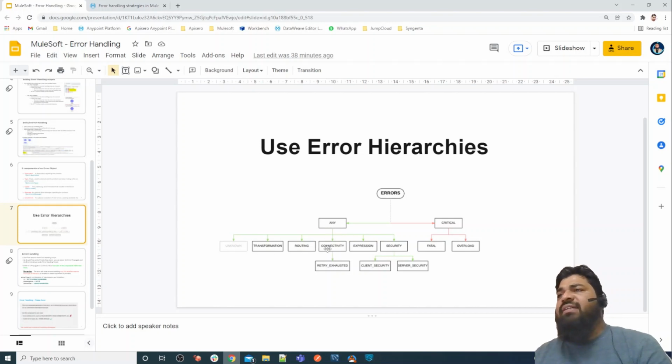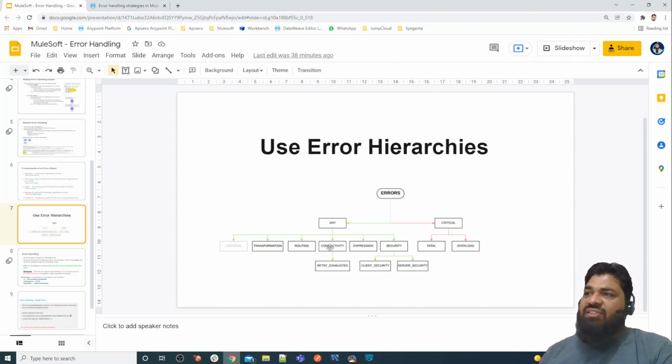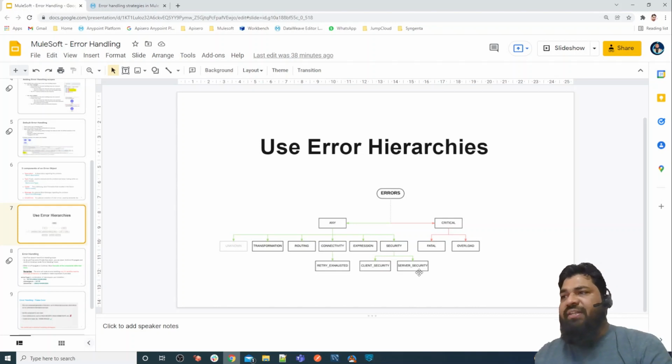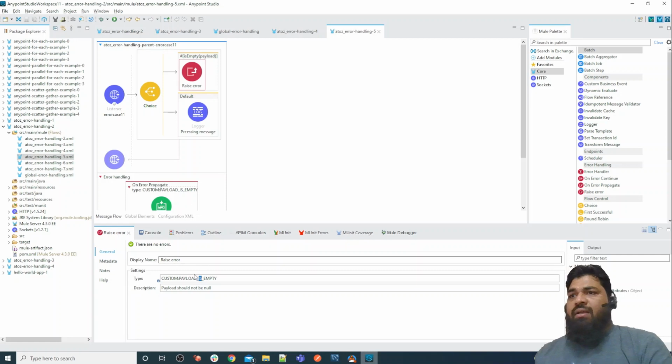After Any, we have certain identifiers: security, expression, connectivity, routing. Under connectivity, we have retry exhausted. So retry exhausted is a child error, and the parent error of retry exhausted is connectivity. So there is an error hierarchy, a parent-child relationship. Under security, client security and server security are the children of the security identifier. So this is an error hierarchy. And we cannot raise any existing error types. We have to create our own error types. Either you can define Any here or you define your own.